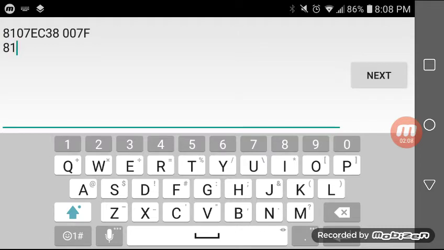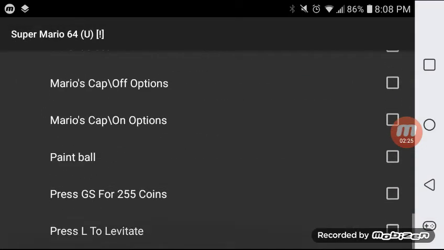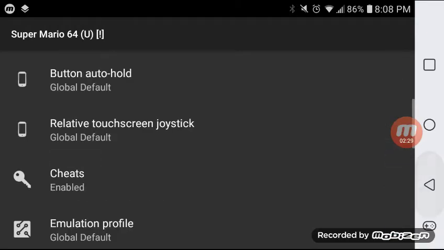That's 8107EC again, but there's a different number at the end, which is 40, which is 00FF. So there, paintball is now enabled, so you can go and check it out now with slime, whatever, and blah blah blah.